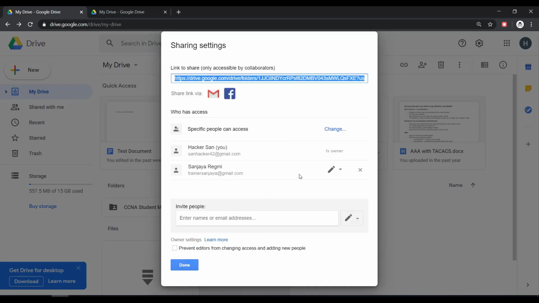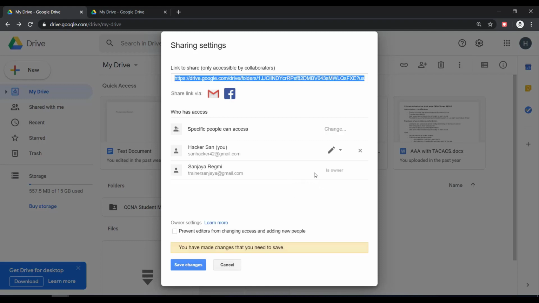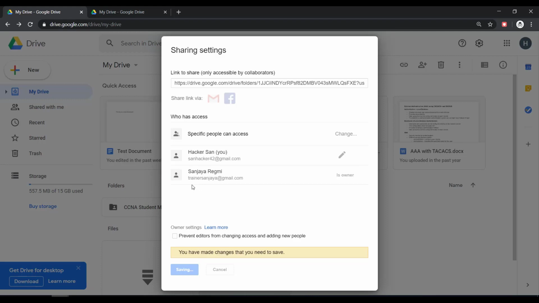The main thing is here you need to edit the permission. From here you need to click on Is owner. This means you are transferring the ownership from this account to the other account, so that even if you delete the folder from the previously owned account, it will not be deleted from the new owner's account. You just need to transfer the ownership. Now it's done. Click on Save changes and click on Yes.